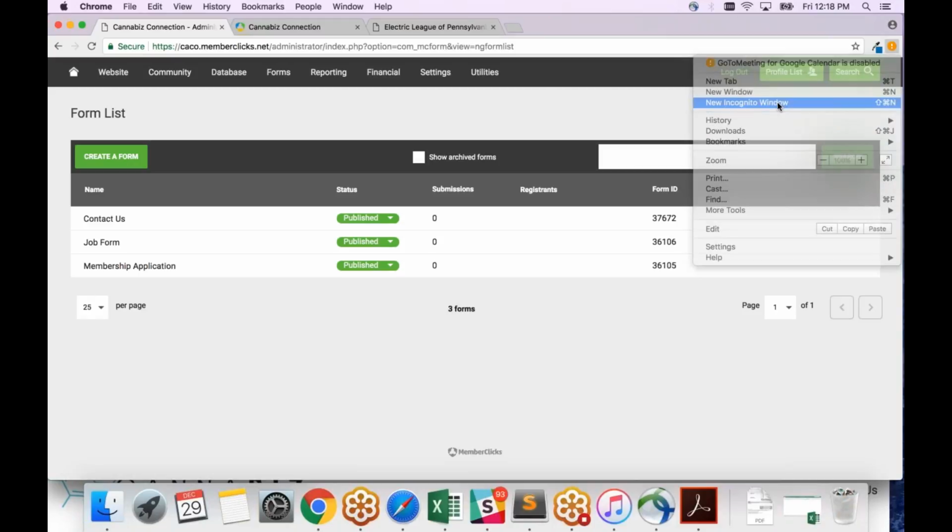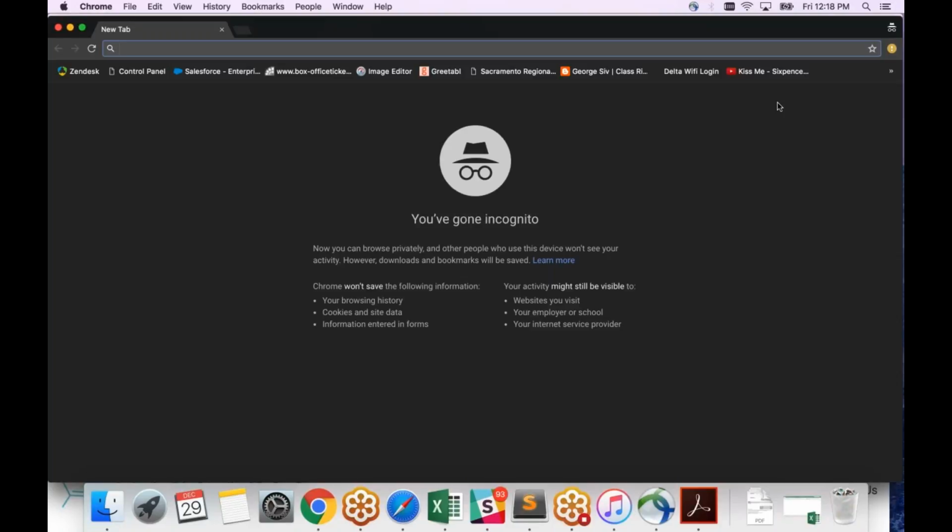If you click on New Incognito Window, the reason that you want to do it through an incognito window when you test your forms is because if the system recognizes you as a member or as an admin, it won't allow you to test it. You want to make sure you're testing it as though you're like a non-member coming to the site. Because if you try to take the membership application, the system's going to be like, why are you doing this? You're an admin. Like, it's going to just give you an error.